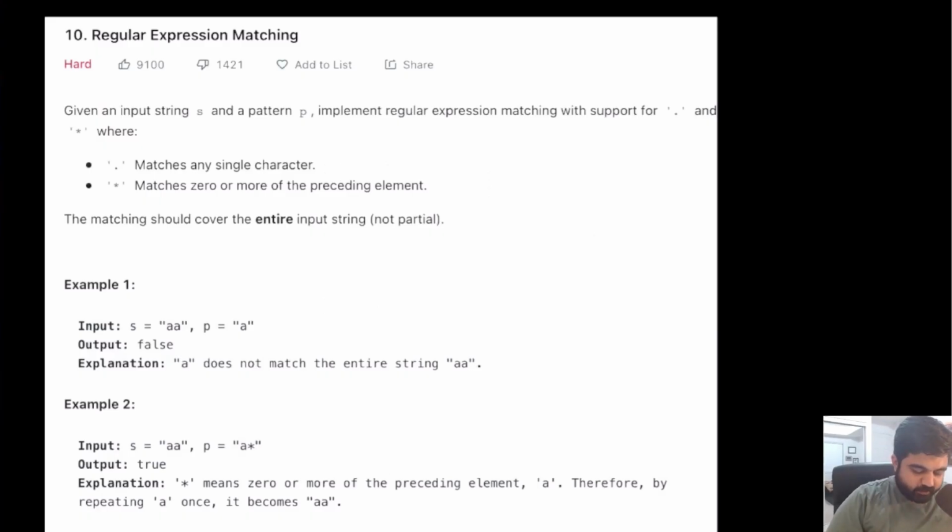So this is a LeetCode hard problem and also a very well-liked problem. Basically, we are given two input strings. One is string S and the other one is pattern P. Now we need to implement a regular expression matching function that can support a dot character and a star character inside this pattern P as well.